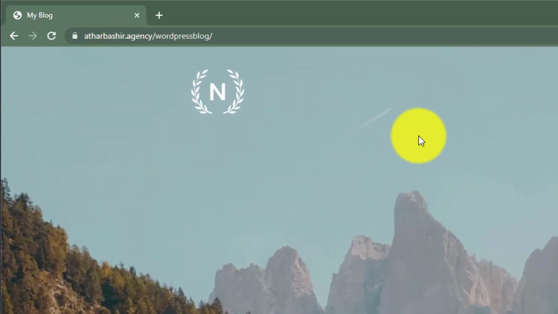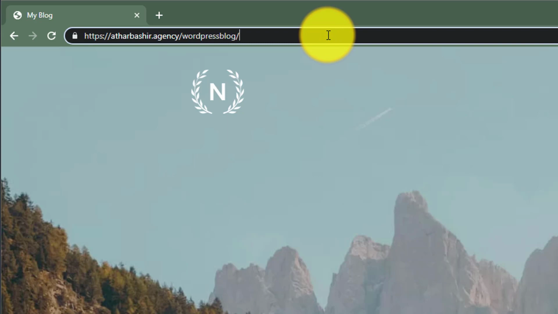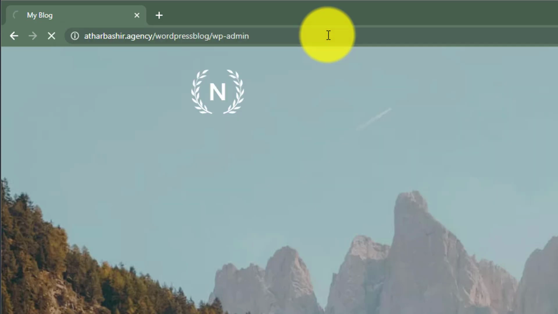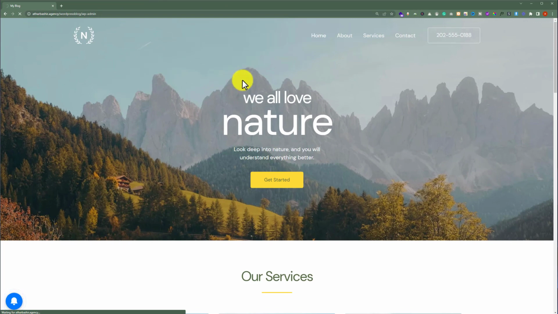In the address bar next to your website URL, just type wp-admin and hit enter. And this will take us to the WordPress login page.